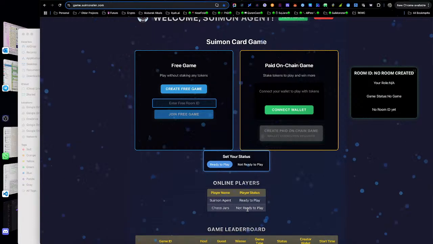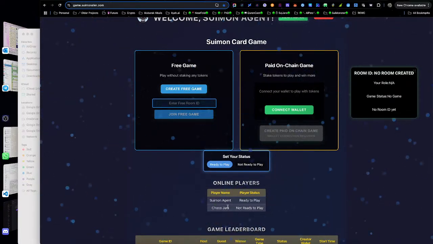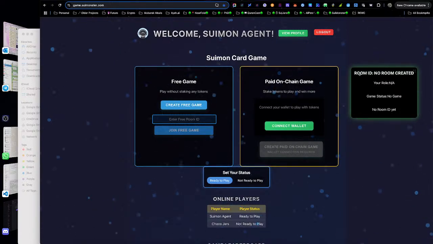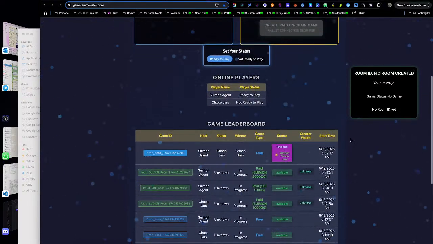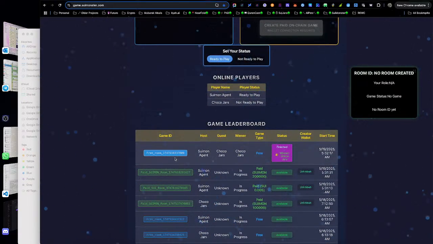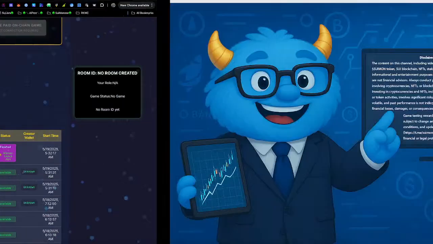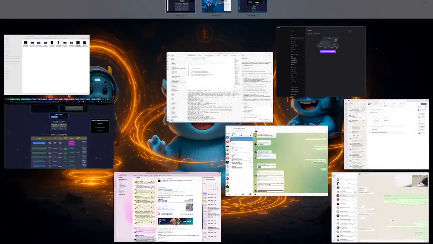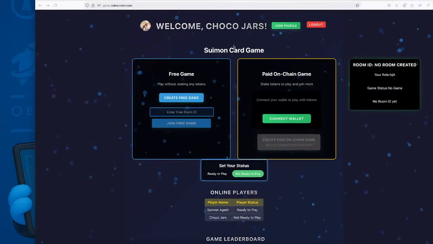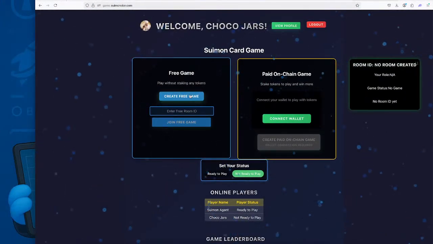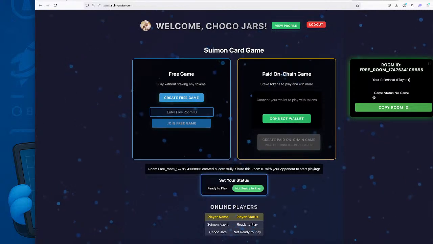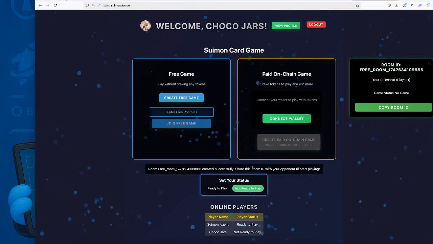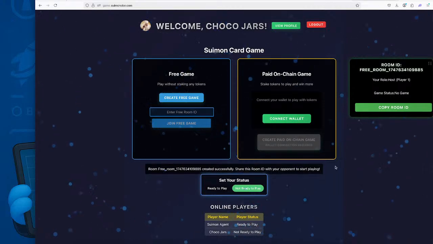So now if you take any of the accounts, let's say for Choco Jars, let me just make a new game. So if you see here, Suimon agent was the host for a game. Let me just make sure that I use this screen together. So let me create a free game by pressing this button. You see, a new room has been generated. A message is shown to you, a room was created. Share this ID with your opponent to start playing.